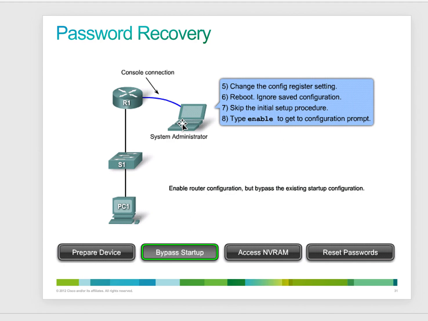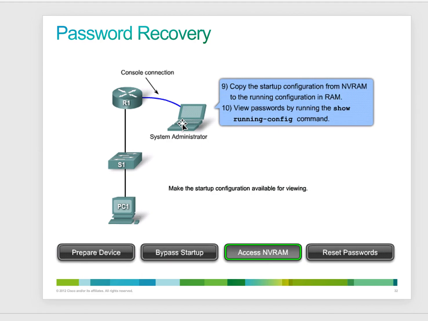Now, the next thing is to change the configuration register setting, and then we reboot. After we change the configuration setting, we reboot. Then we ignore and do not save the configuration. We skip the initial setup procedure, and then we type enable to get the privileged prompt. And then after that, enable router configuration but bypass the existing startup configuration. The next phase is to copy the startup configuration from the NVRAM to the running configuration in the RAM, and then view the password by running the show running-config command on the system.